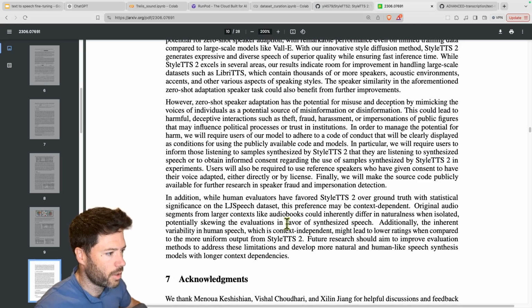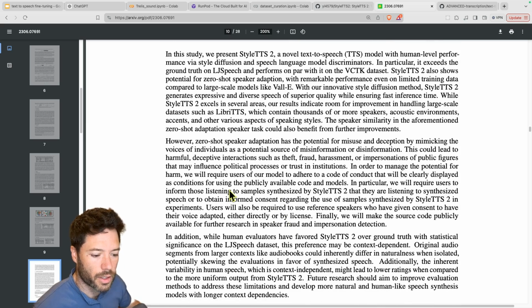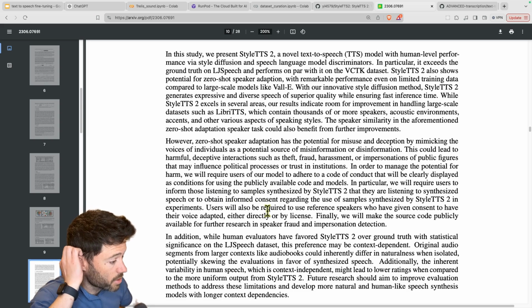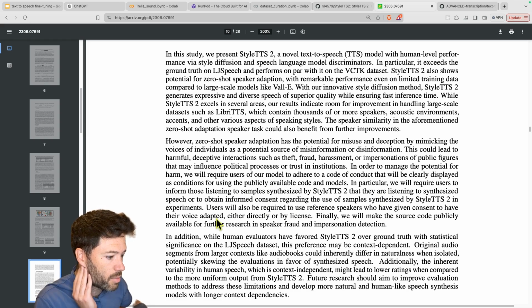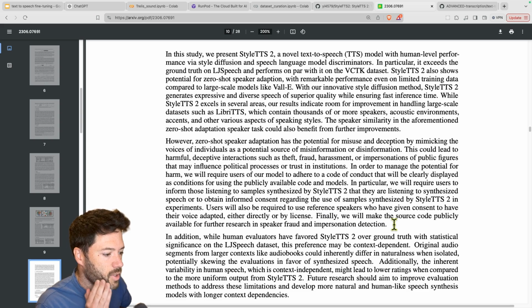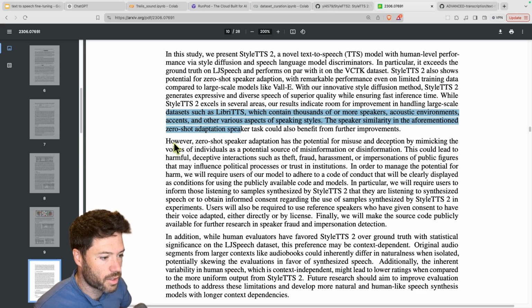I just want to note here the authors' notes around potential misuse. They have requested that users inform those listening to samples synthesized by StyleTTS 2 that they're listening to synthesized speech, or obtain informed consent around the use of the sample synthesized. So I do want to respect those restrictions or guidances that are provided by the authors.